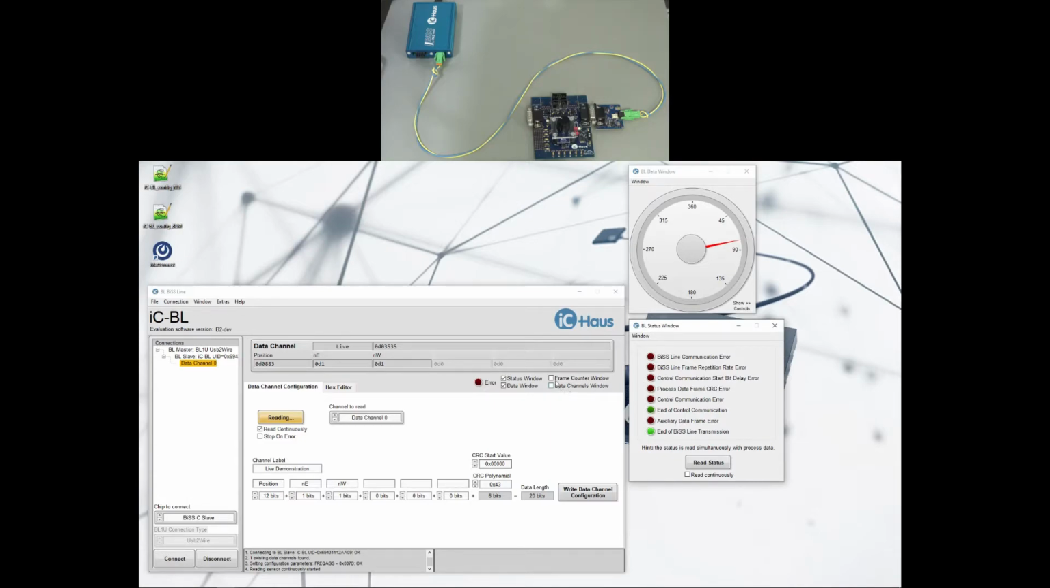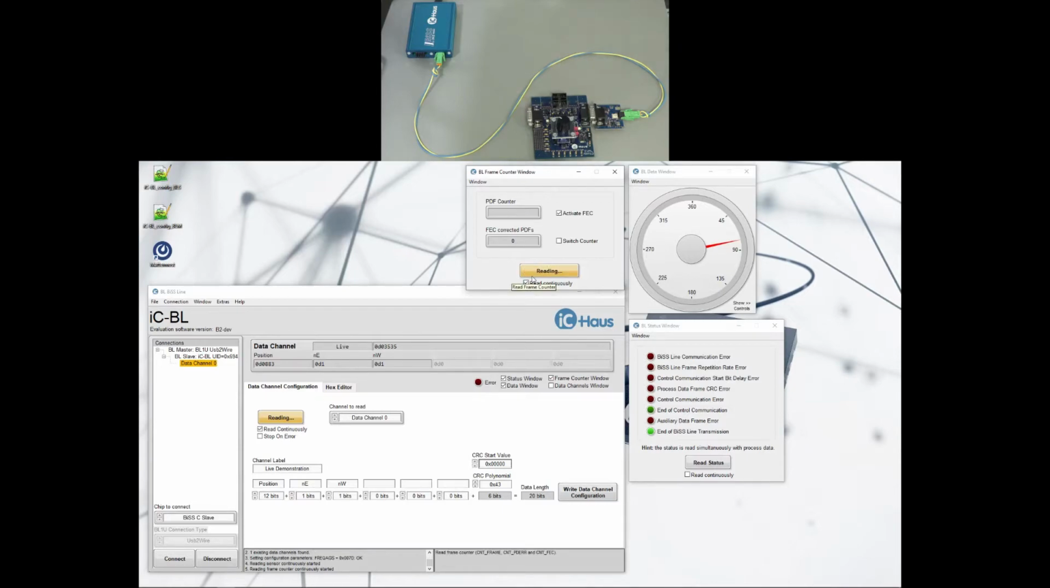Furthermore, I can also check the internal frame counters of iC-BL, which contains a process data frame counter, which is incremented with every single process data frame received by the BiSS Line master. And below, you can see the number of corrected process data frames, which have been corrected by forward error correction.